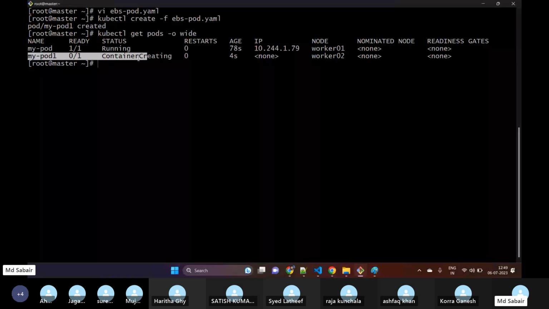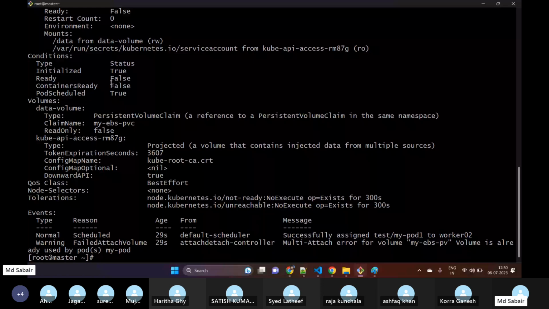So what will happen now? This pod will not be able to be created. Why? Let us check the error. What is the error? kubectl describe pod and then the pod name, my pod 1. Here if you see, multi-attach error for volume, it is already used by a pod. So what is happening is, my existing pod is already using the volume.